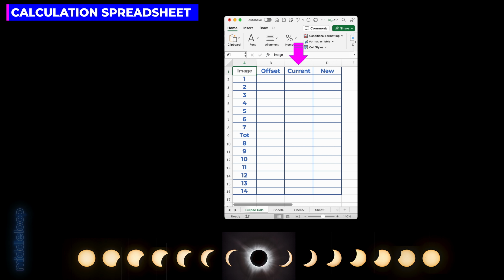The current column will be the starting horizontal location of the layer once we have it placed exactly on top of totality. And the new column is the location that we'll be moving the image to. This value will be calculated for us. Now, since totality is our reference point, its offset is 0, so we'll just type that in. For the image that's just to the right of totality, the offset is 1687. I'm sure you'll remember that that's the measurement we took at the very beginning for our space between images.